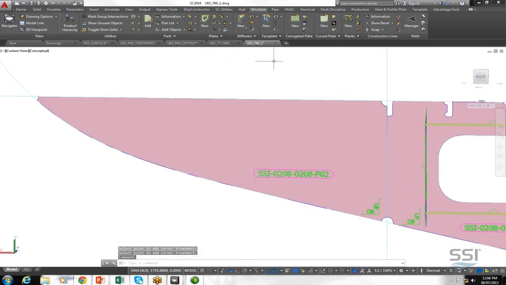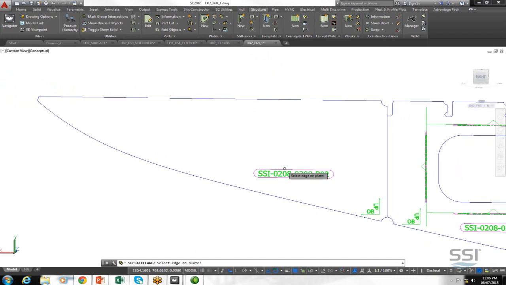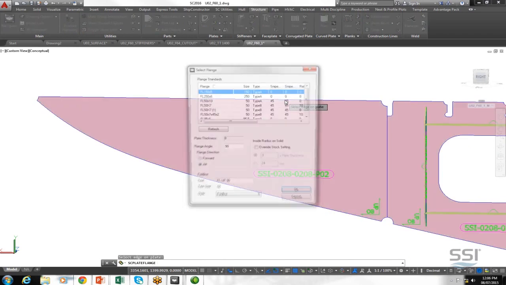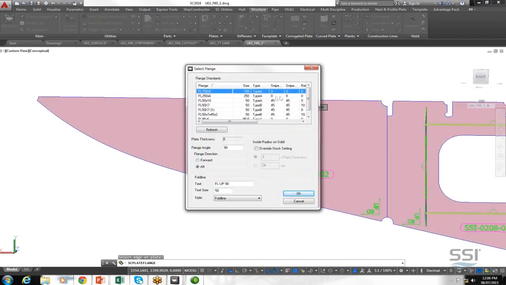And adding our flange is, again, fairly straightforward because our project was set up with our flange standards. So I'm going to use the add flange command, and it's asked me to select an edge on the plate, so not just the plate, but a particular edge that I want to add the flange to. Now all I have to do is select the flange standard that I want.